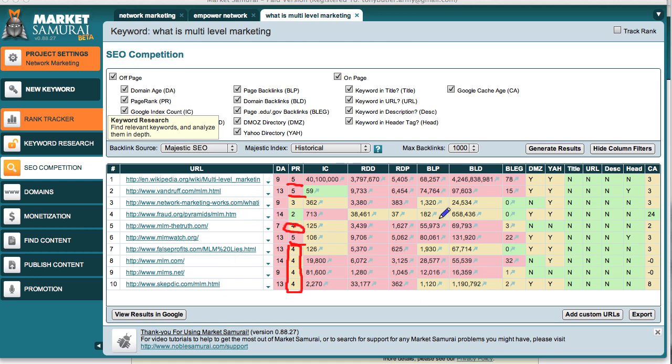Your closest competition would actually be frog.org pyramids. And in order to get there, it is going to take you a lot of backlinking. So maybe you could even get up in here, but you pretty much want to stay away from what is multi-level marketing. Now I'll show you one that's kind of easier to get to.